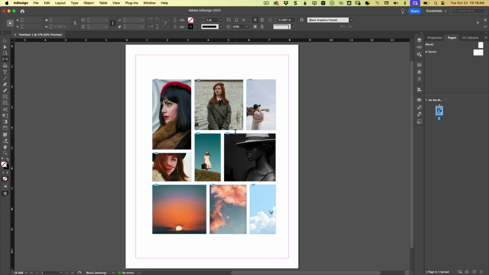And finally, if we hold down command or control, we can scale the gap to make it bigger or smaller. So I hope you find this helpful next time you are working with a grid in InDesign.